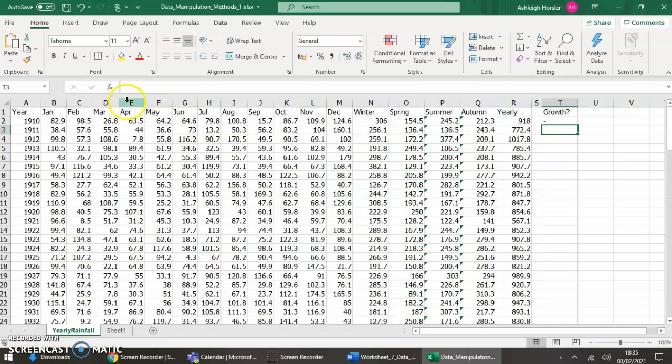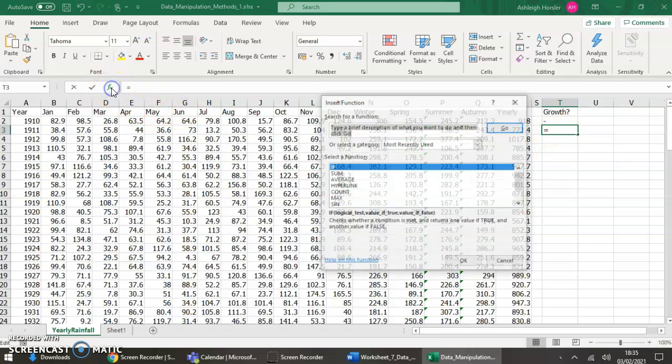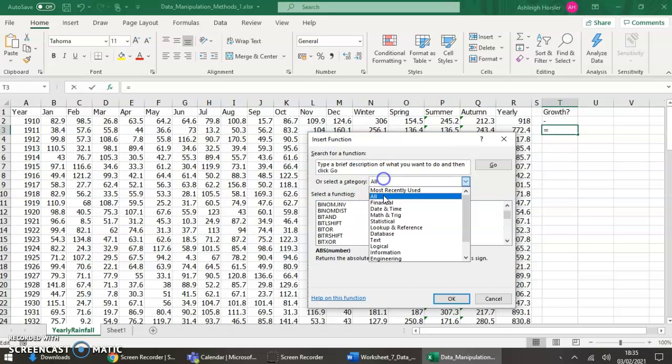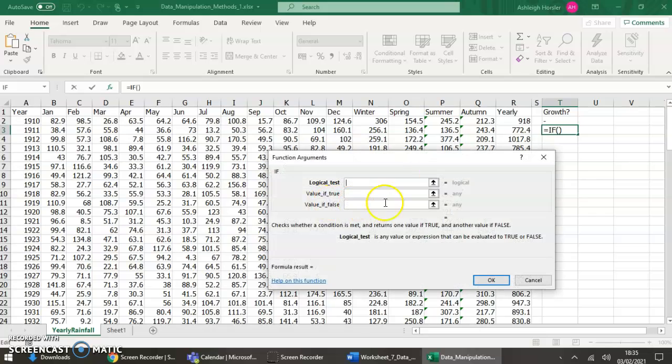Alright, if you are done, what we're going to do is we're going to click in this box here. We're going to go to this little box called FX. Now, it should come up in most recently used. There's a thing called if statement. If not, you can choose all and then scroll down until you find if. So I'm going to double click on the if statement.